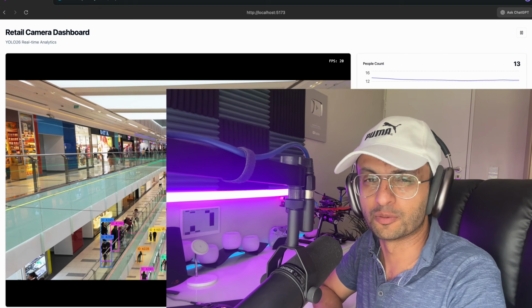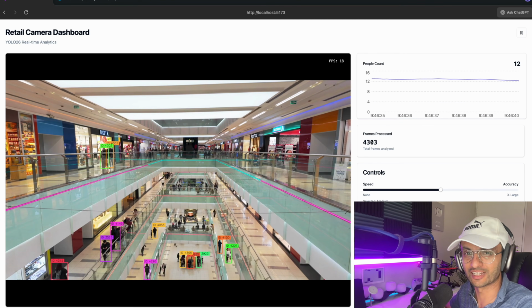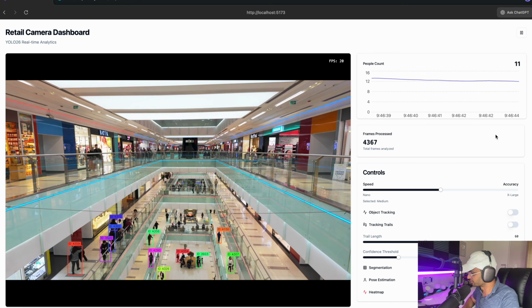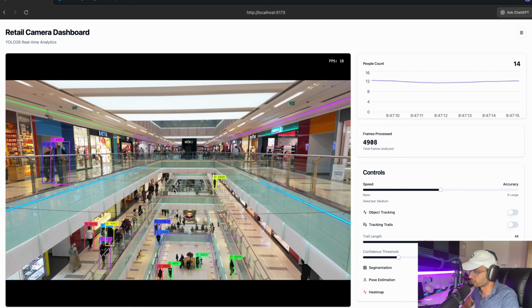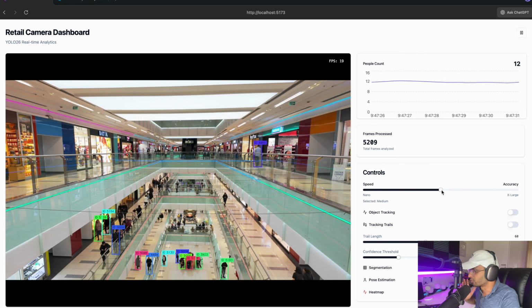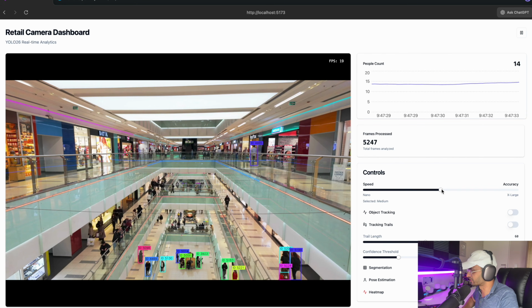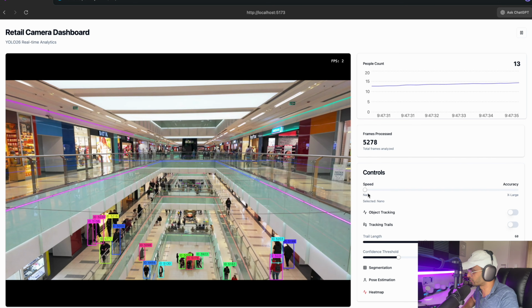I'm going to show you how to automate real-time analytics in real time. So this is a dashboard that I've built. Currently we're using YOLO26 to power the computer vision algorithms that are detecting all of the people that you see over here. What's really cool about this dashboard is that you can choose different types of models. So you can use a smaller model if you want speed.